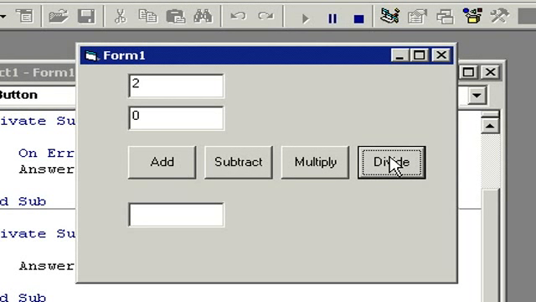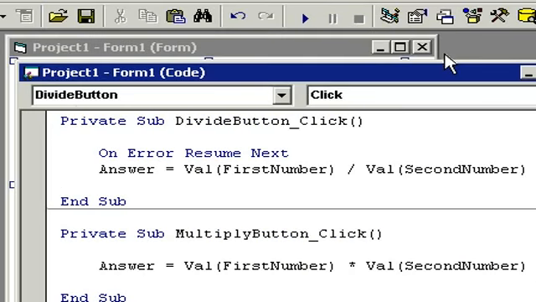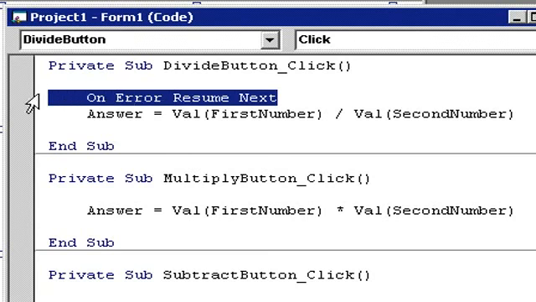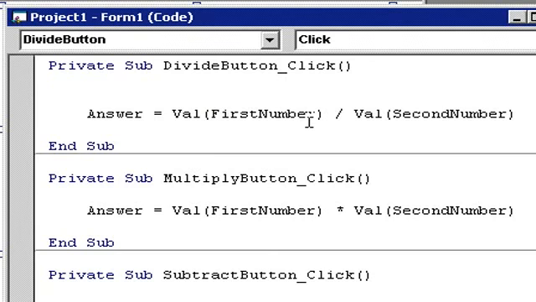Like I said, it was easy, but it's cheesy. There's nothing telling the user, hey, you can't divide by 0. So it would be nice if we could generate our own little error message. Let's stop the program. Now there are a couple of ways to do this. I don't want to get too deeply into error checking and error handling in today's class, but let's get rid of this On Error Resume Next.